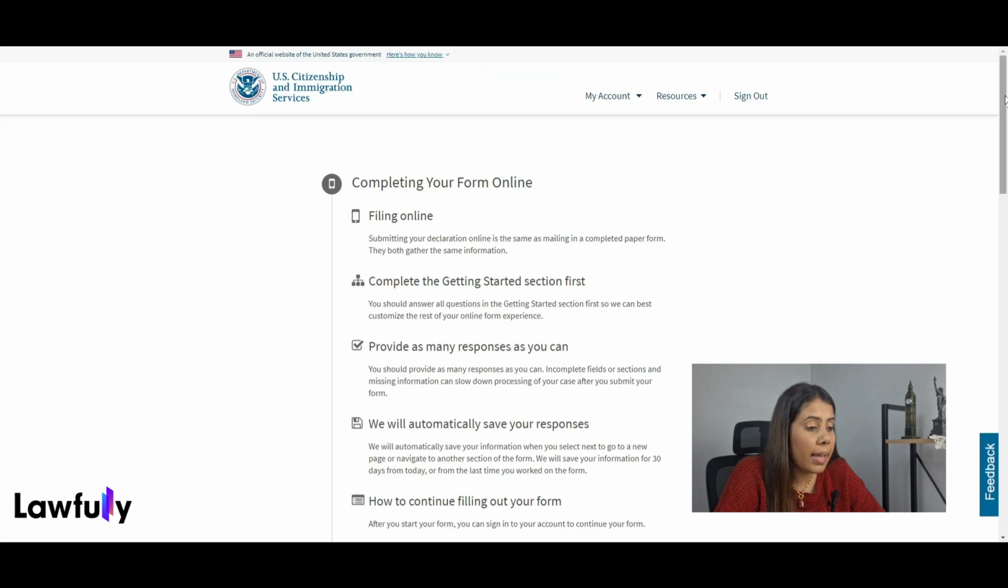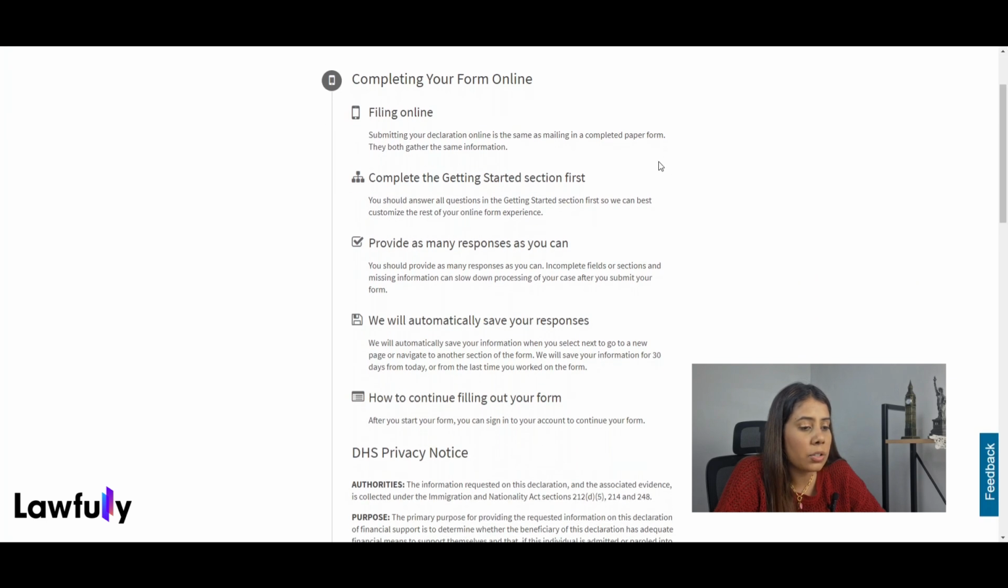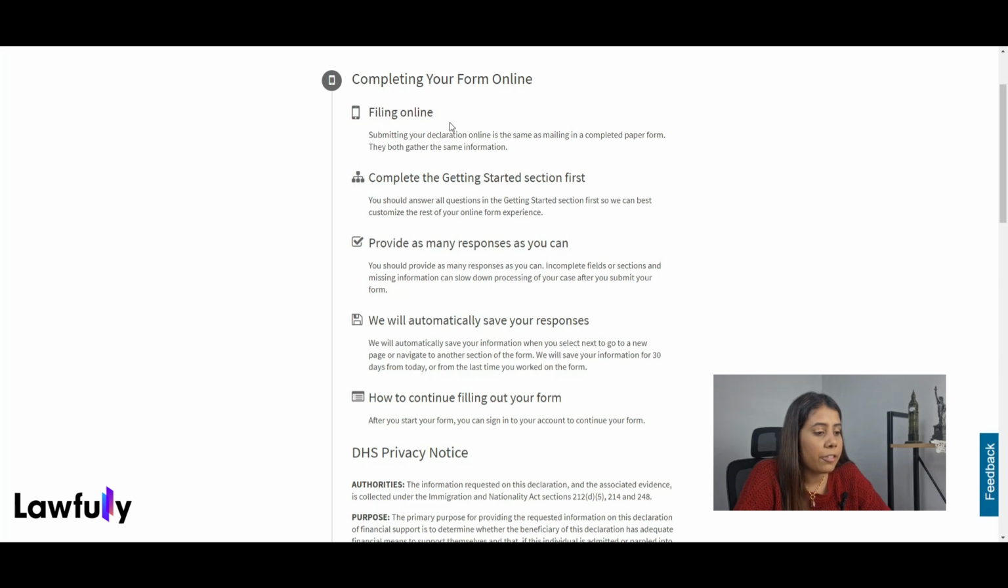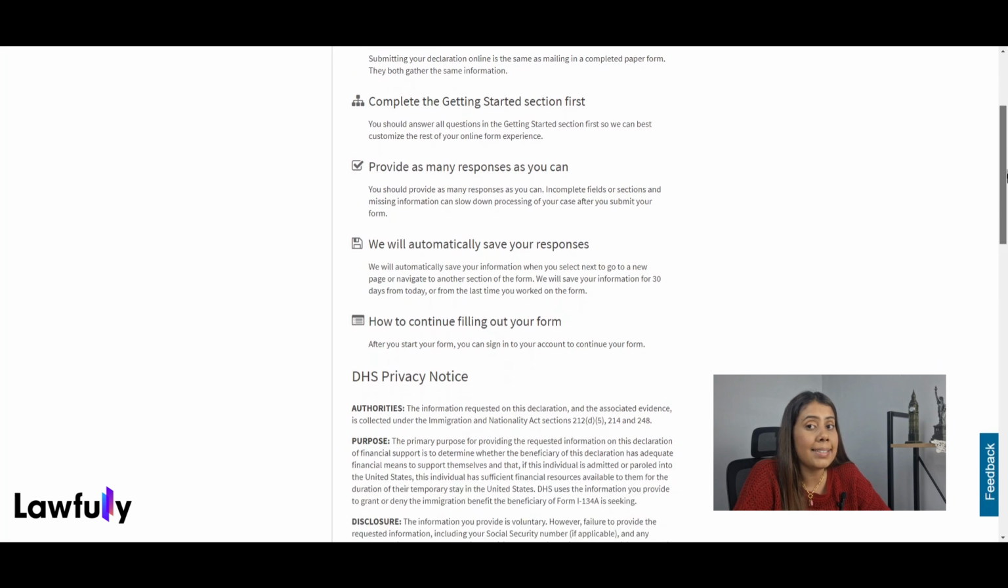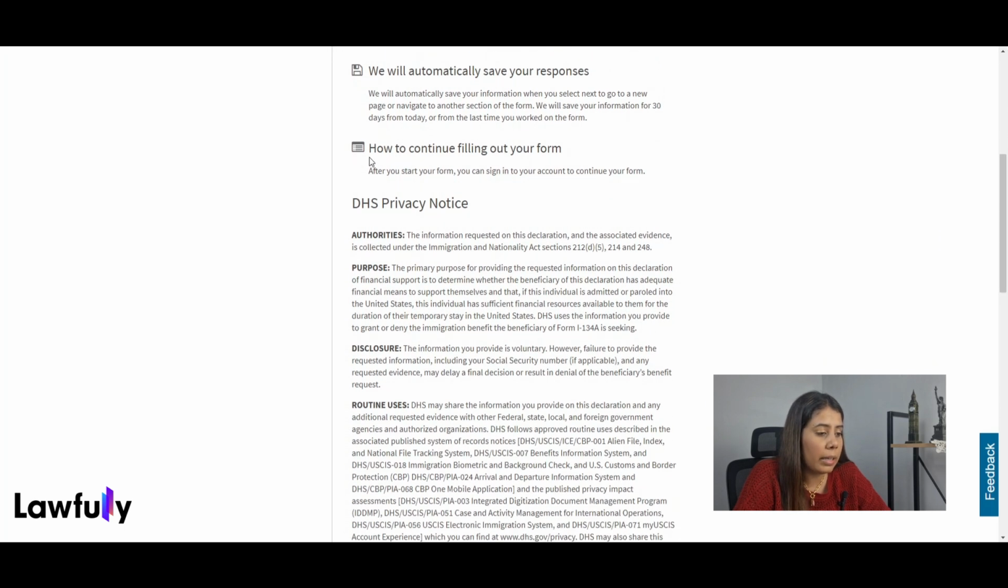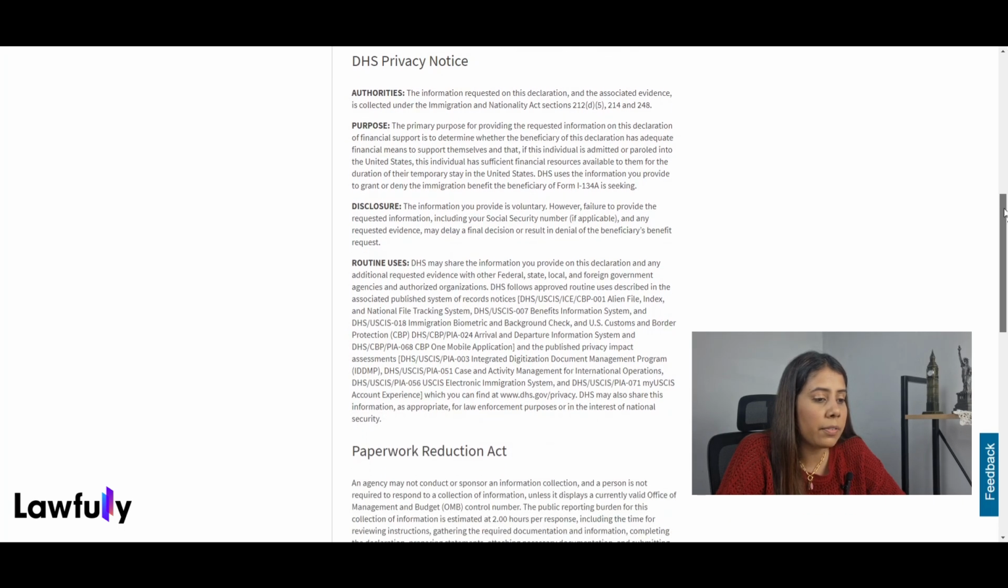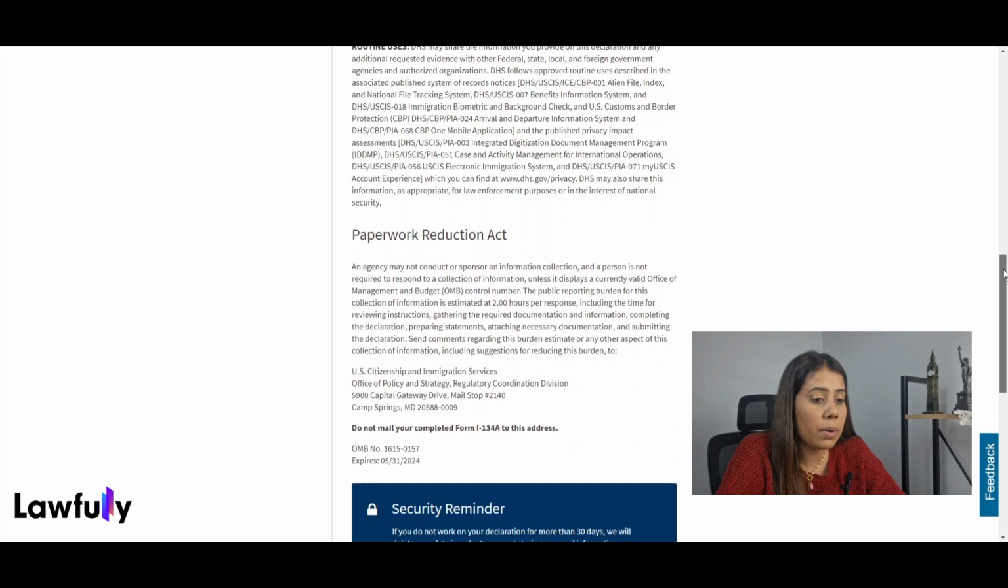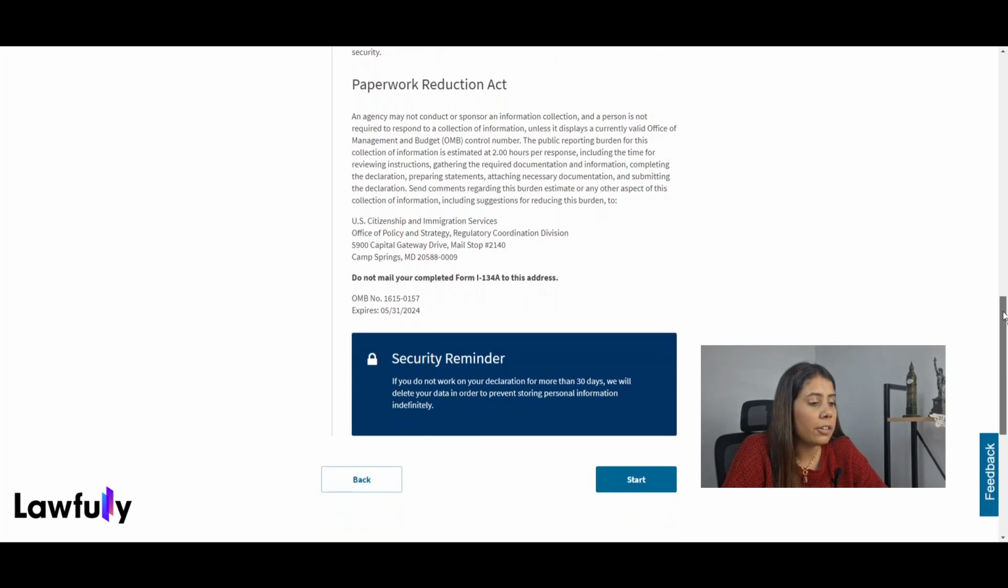Then we can click Next and we will see more steps and instructions about completing the form online. First, we have filing online. Then they instruct us to complete the Getting Started section and ask us to provide as many responses as we can. They also say that they will automatically save our responses for 30 days from the day that you start filling it out. And finally, they tell us how to continue filling out our form. Then you can read the DHS Privacy Notice and the Paperwork Reduction Act. And now you can click on Start.